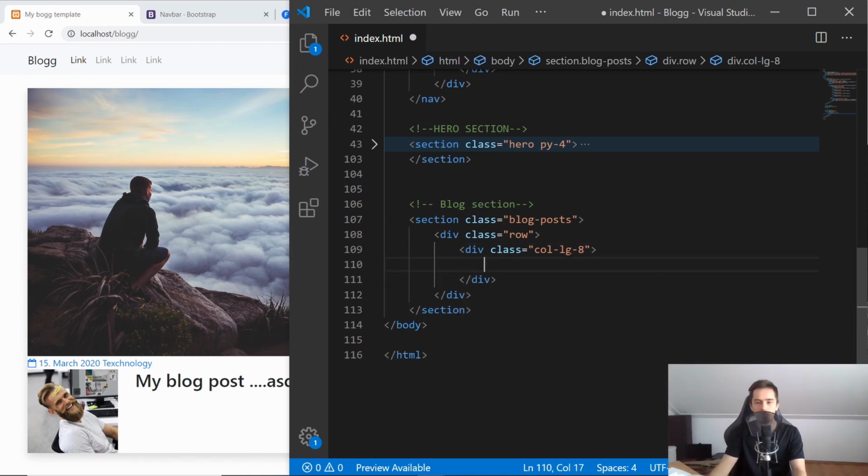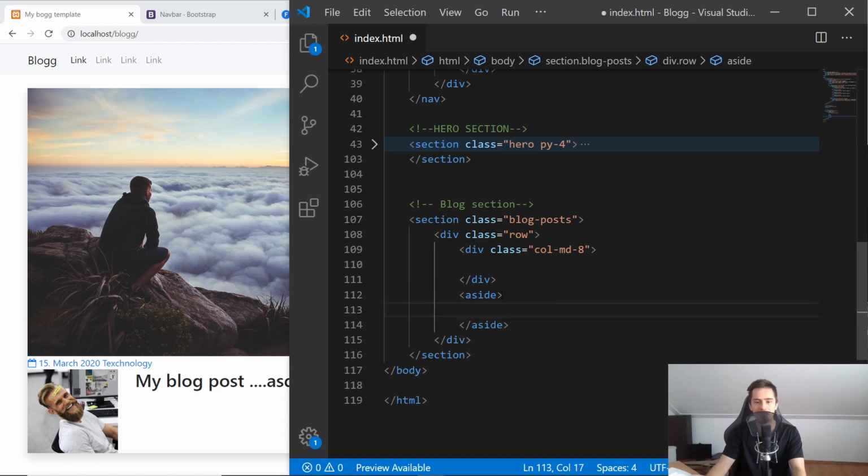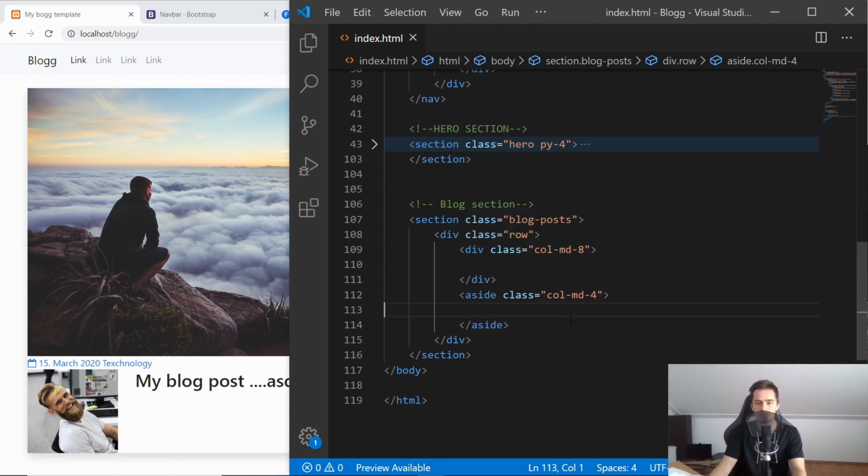So with that being said, we actually want, even on tablets, this column to have 8 pieces. And then we will have some sort of aside. This is once again an HTML5 element. It's better to use those for the SEO because Google really likes it. So that's one reason to do it. This aside is just the sidebar that you can see in a lot of web applications.